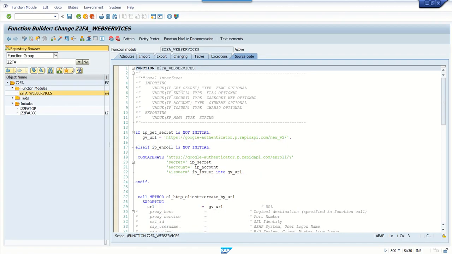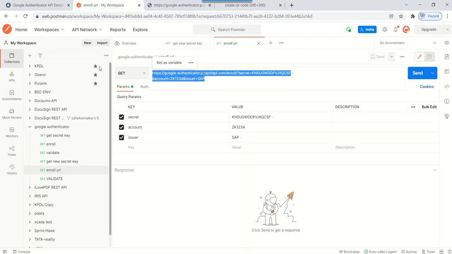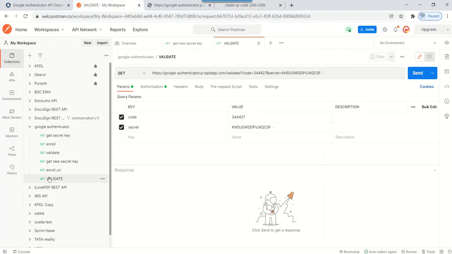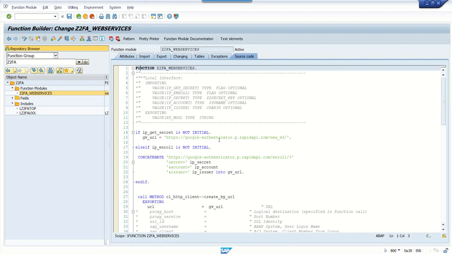Now the third part is that we need to consume the last web service, that is to validate the token number, that is TOTP. For that, again, we need to do the modification in the same web service.